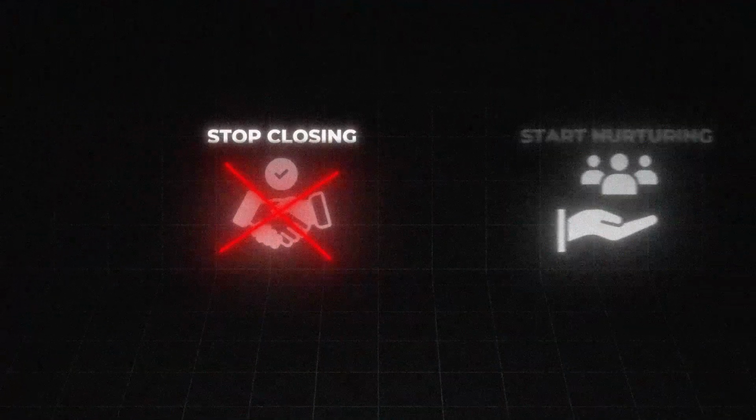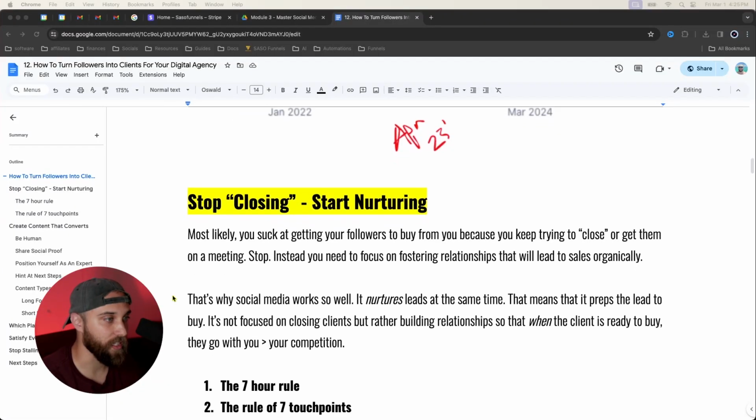Now, the first thing you need to understand is you need to stop closing and you need to start nurturing. Most likely you suck at getting your followers to buy from you because you keep trying to close them or get them on a meeting. Stop. Instead, you need to focus on fostering relationships that will lead to sales organically. That's why social media works so well. It nurtures leads at the same time.